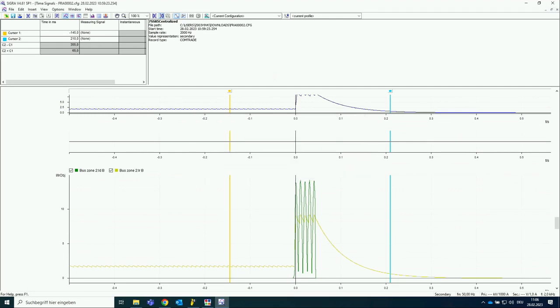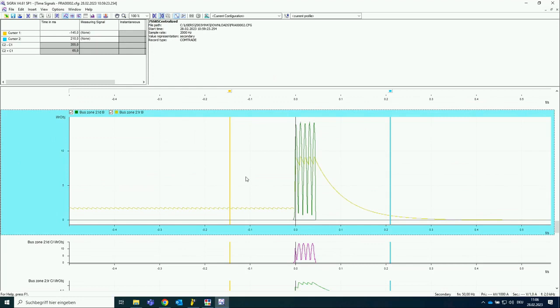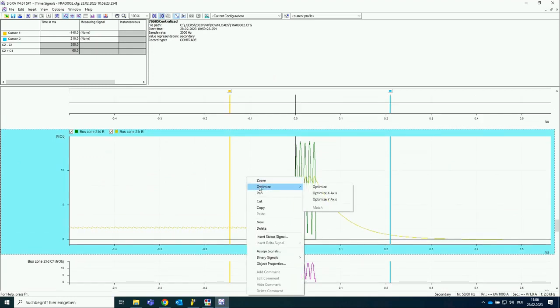Okay, zoom a little bit out once again, I would say. Yes, as soon as Zeekra has finished. Yeah, still working. Yes, now we are good to go.